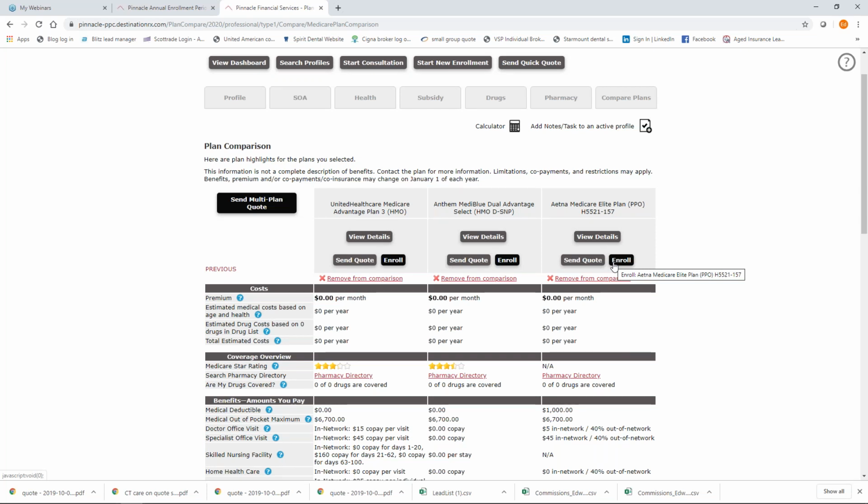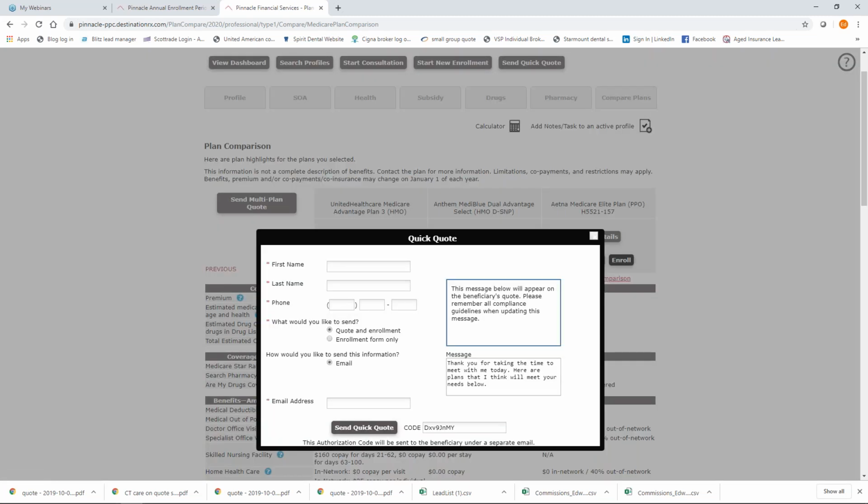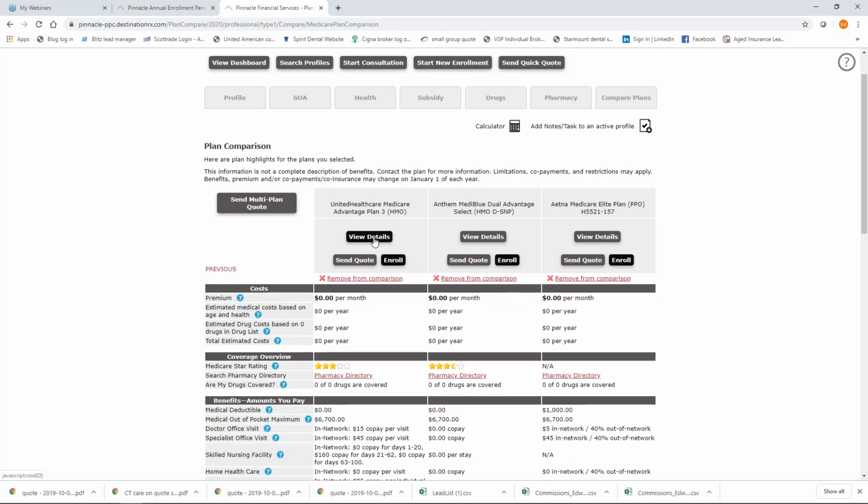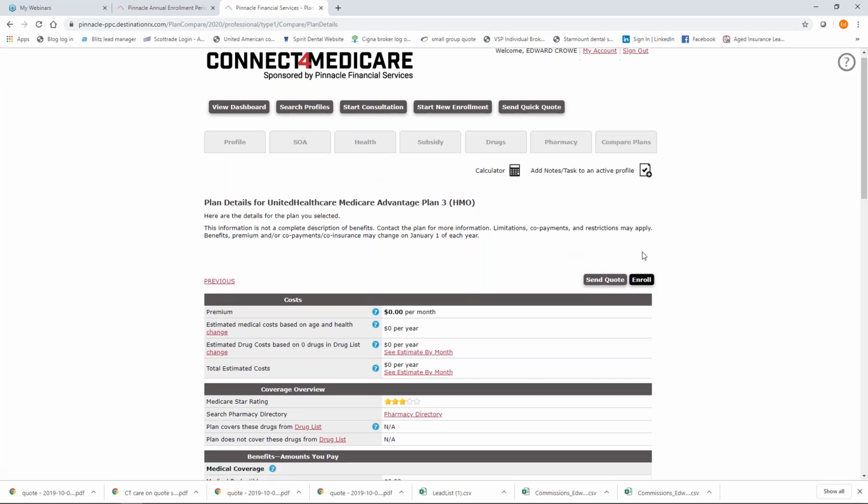Maybe you only want to send them 1 plan, so what you would do is you'd send a quote for just 1 plan, not all 3. Same thing. If you want to click the plan details, you'd click View Details. And then you can see more details.